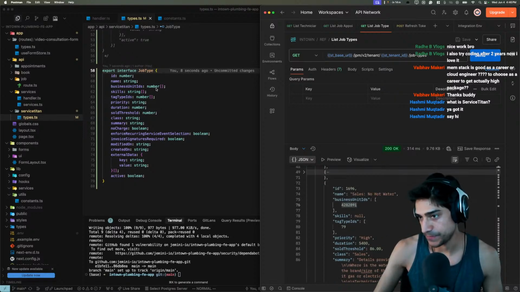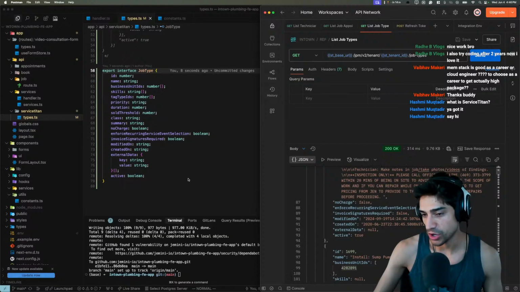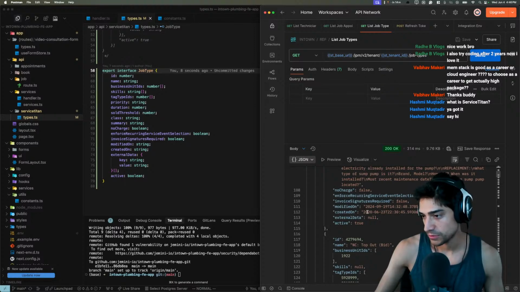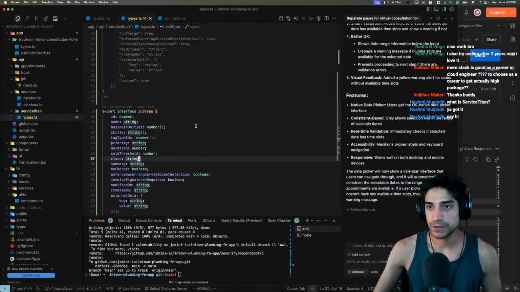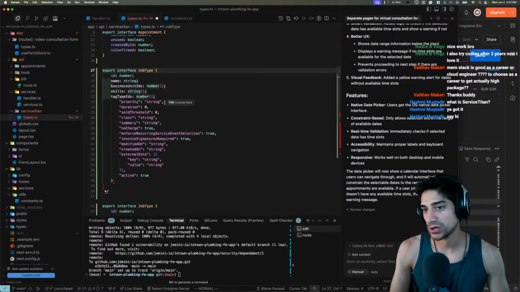Looks like we got ID, name, business unit IDs, skills, tag type IDs, priority, duration, sold threshold, class, summary, no charge, enforce recurring, whatever, modified on. Are we going to use all these fields? No. I just want to make sure they're right, because if I'm going to put it in the code as a type, I want to make sure it's as accurate as it can be. I can't validate external data, but I do have the active in there. Looks good enough for me. So I can delete these code comments now, of course. Delete.